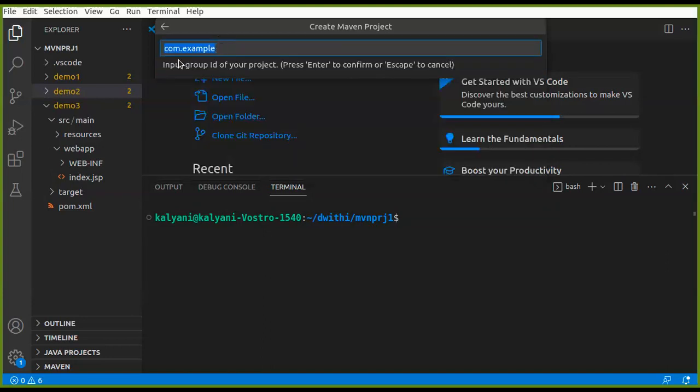Now, what is it asking here? It is asking for your group ID. What I told you about group ID? It can be your organization name. So here I will write pom.dwithi as our organization name. Remember the steps: you have to create a Maven project as your first Maven assignment. Then, enter.